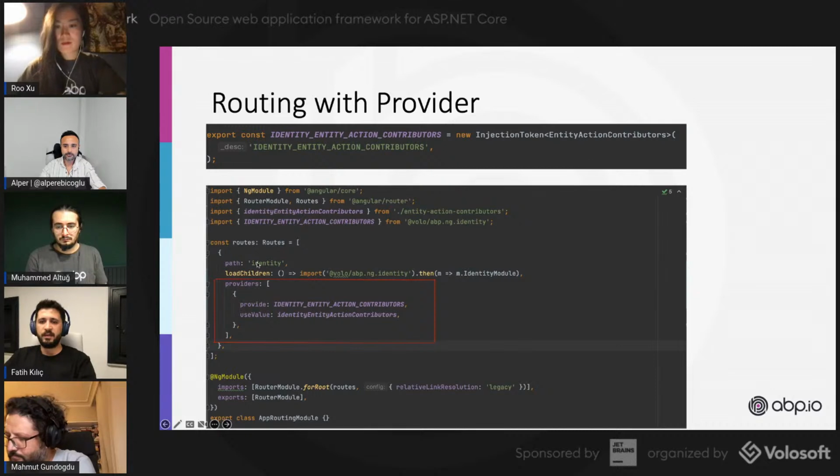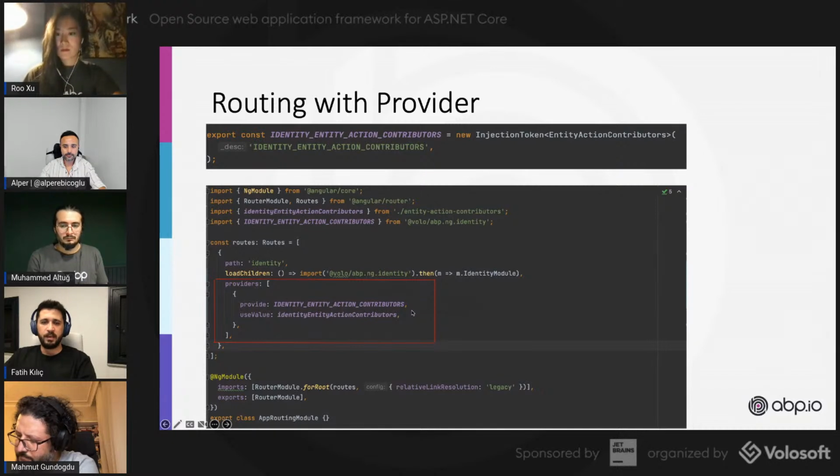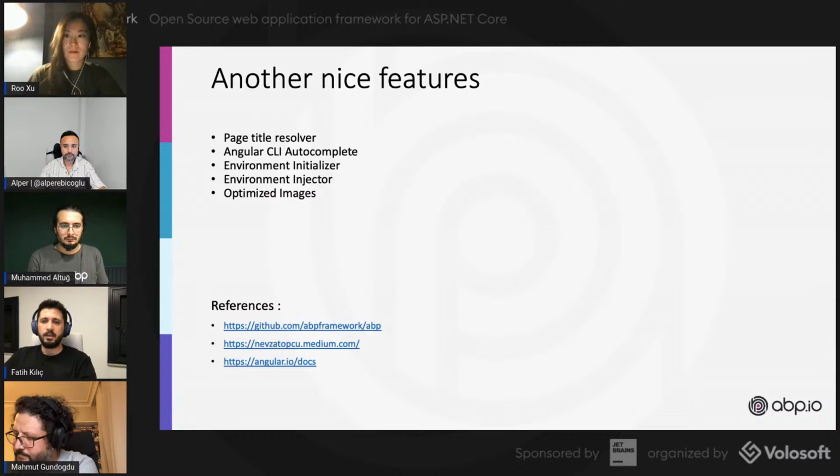Here, we used providers instead of the forLazy method. As you can see in the code, we have provided the option and the action contributor value for the identity action contributor token. That's all I will talk about the route provider. And also, we told you about the major features we talked about. Other subject headings are on the screen, which come with Angular 14.